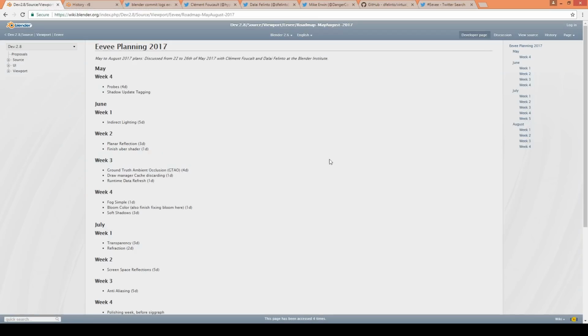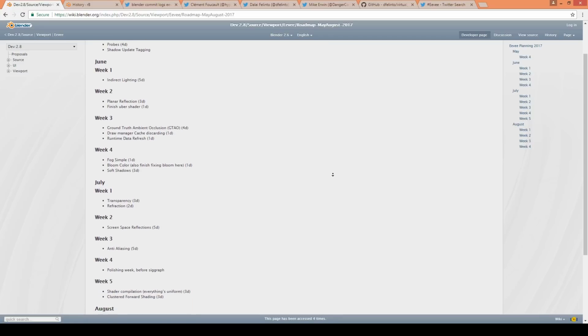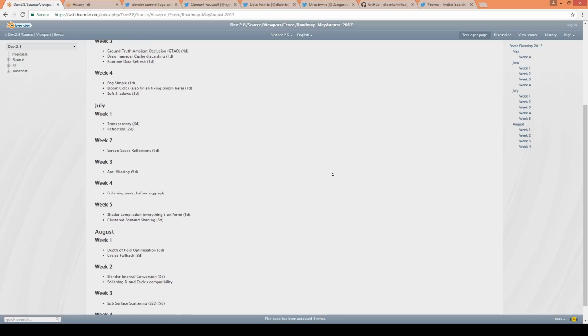And that's all for now. I'll leave you with this Eevee roadmap. So whether you're creating assets for games or you're using Cycles as your main rendering engine and want a very close real-time preview of your final result, you'll probably be wanting to check out the Eevee viewport in either case.